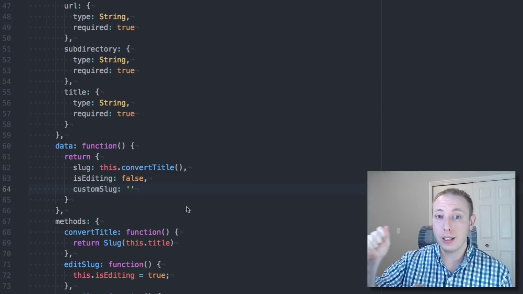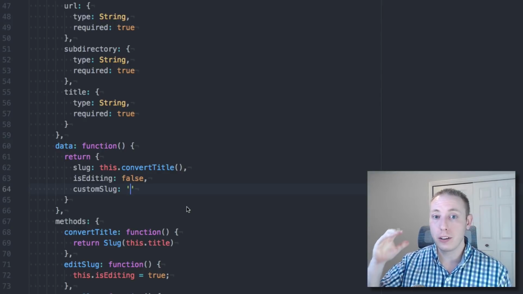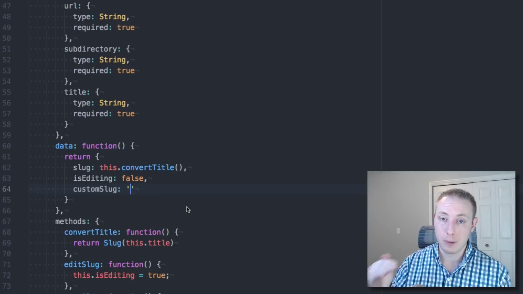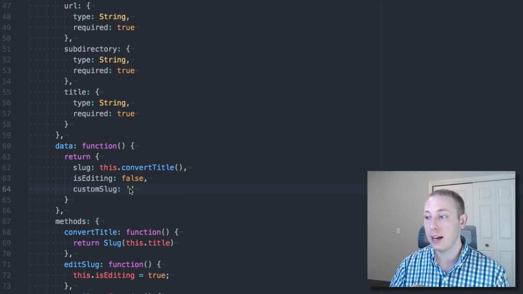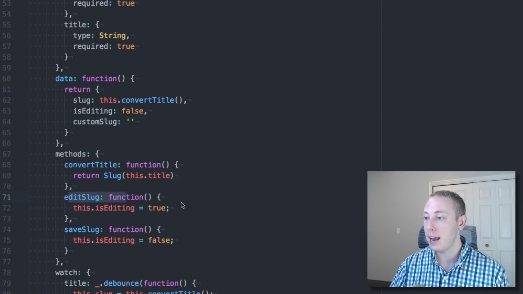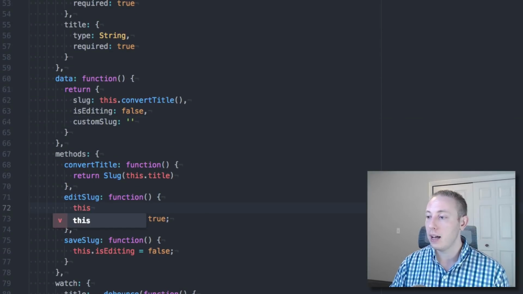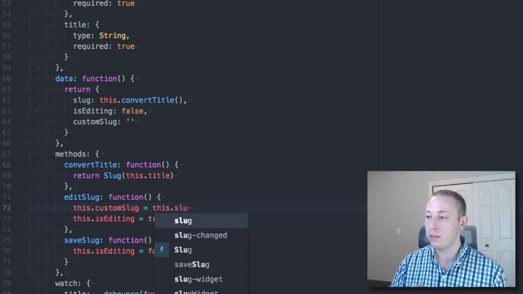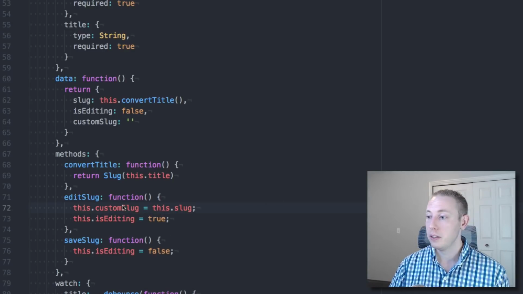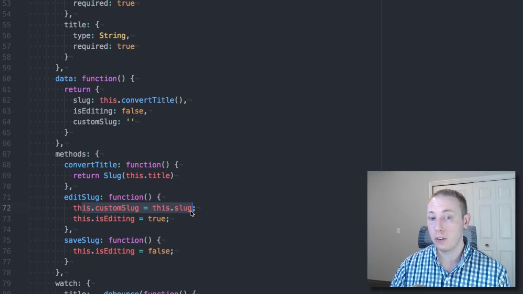And now when we click that edit button, what we want to do is set the value of custom slug equal to slug. So then when they click that button, the value will be inside of that input box. So up here when we edit the slug, let's take the value of custom slug and set it equal to the current value of the slug as it is right now. And that way that value will be inside of our text box.